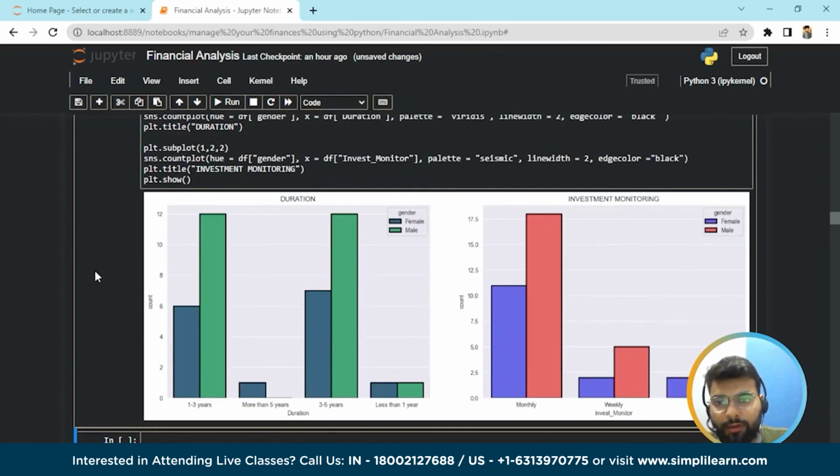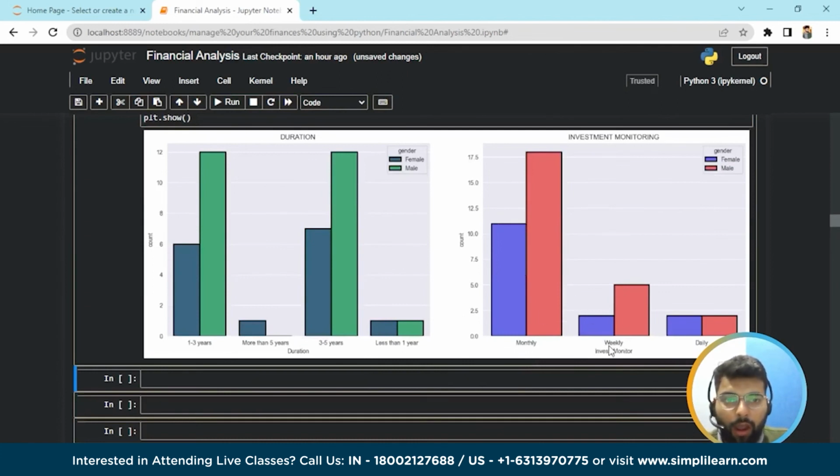The first is duration, and it's against the count here, and you could see the genders, that is female and male, that is how males and females are investing, for what time period: 1 to 3 years, more than 5 years, 3 to 5 years, and less than 1 year. And if you see investment monitoring, that is how genders are investing their amount, how they are investing monthly, you can see that the blue color indicates females invest monthly in the range 10.0 to 12.5, that is around 11. And if you see men, they are above 17.5. And same as weekly and daily.